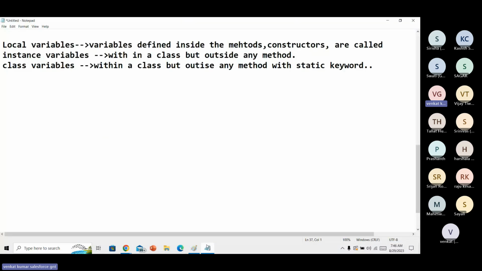Everyone able to understand the things, whatever I'm discussing today? Everyone able to understand? Once, please unmute your mics. Yes, Venkat. Okay, I'm giving some assignment also. Try to practice.